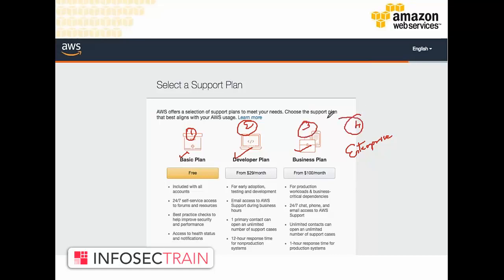The differences, see, in all 4 of these plans, the console is same, the service is same, the features are same, everything is same. The difference is the support from Amazon. The only difference is the support that Amazon provides.